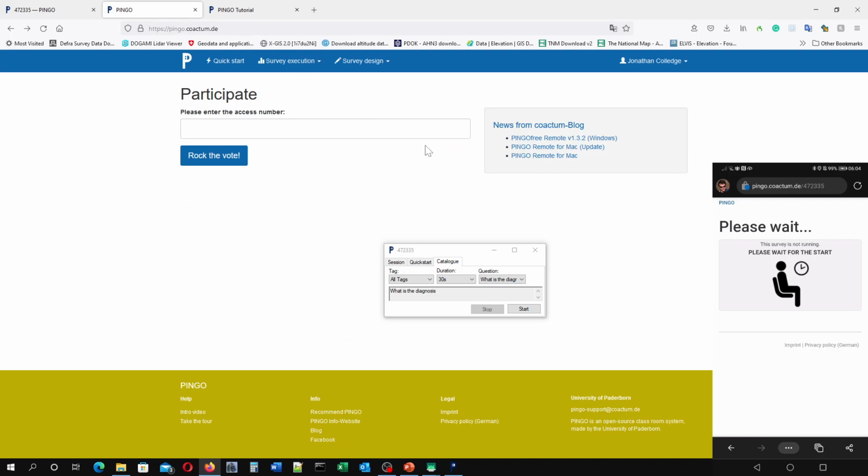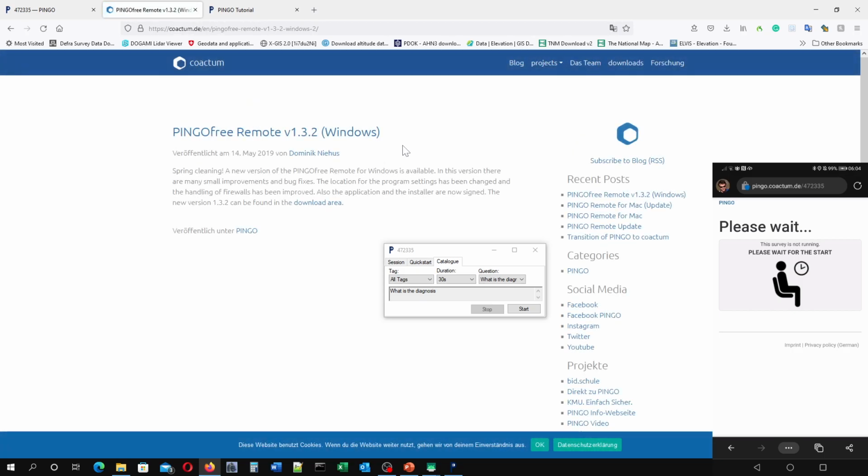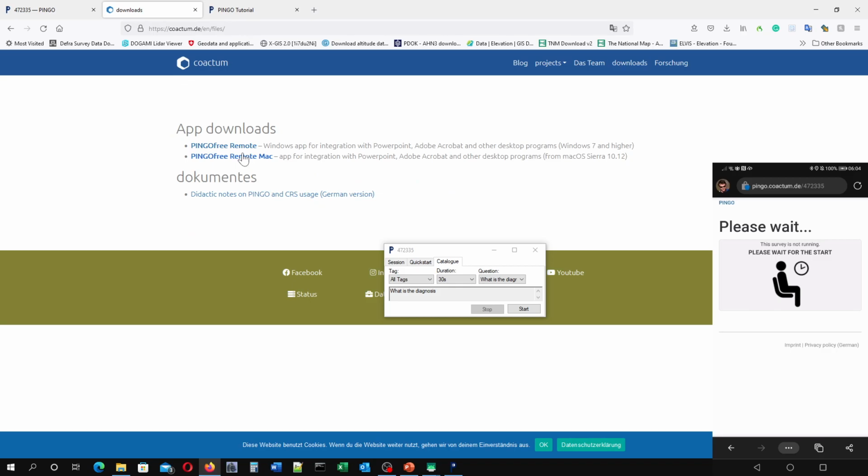Once you've signed in, you get to this screen here. And the other thing you'll want is the PINGO free remote for Windows or Mac. If you click here, it'll take you to a blog and it shows a link to a download area, but don't go there, just go straight to downloads here and you can download it from there.